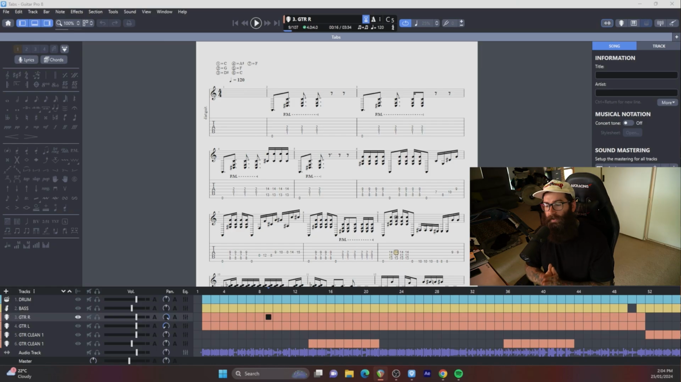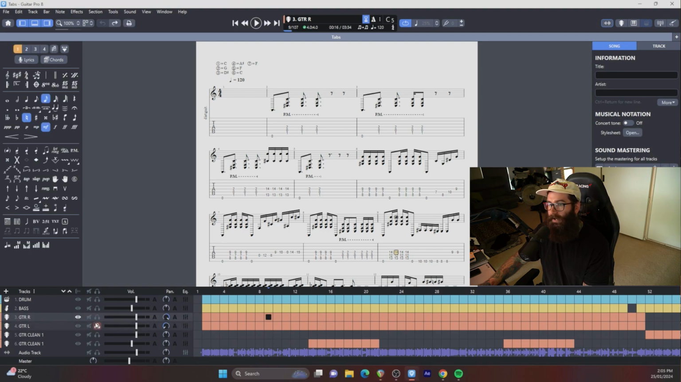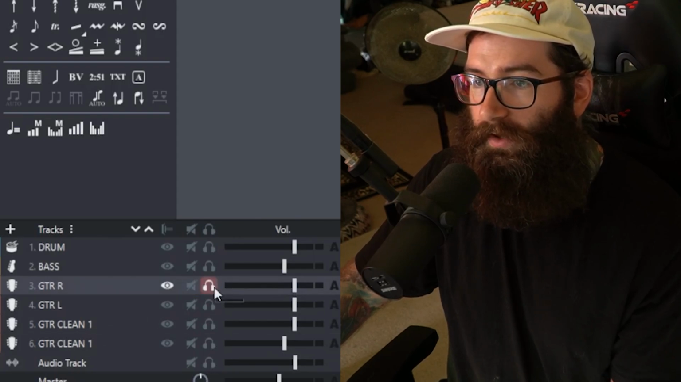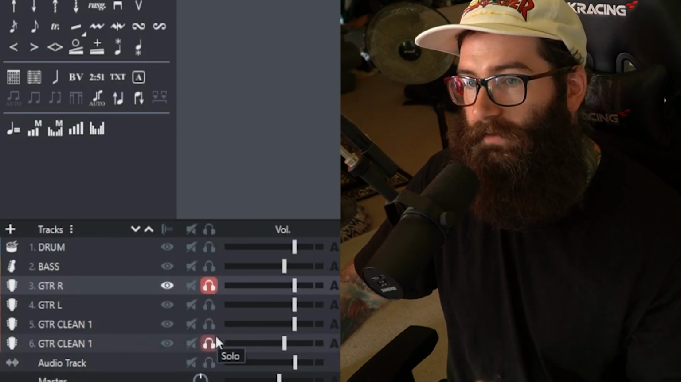Now, some other awesome tricks that you can do, especially if you're in the songwriting process and you want to translate this to your DAW, obviously you can export the files here. So if I wanted to select the MIDI of the guitar, we'll pick the right guitar here, you can just hit these little headphones and that will solo the track. So you don't have to delete any of the tracks.